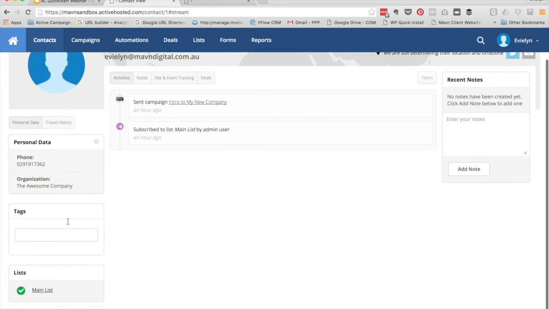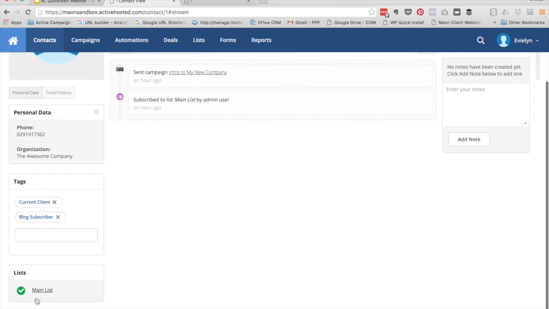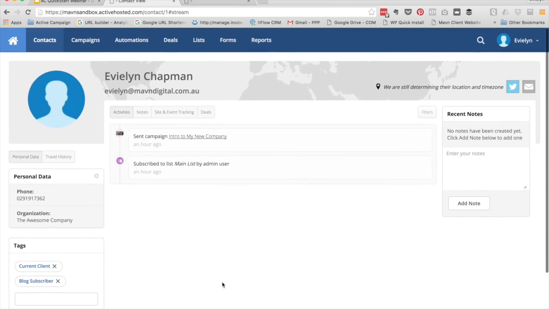You can add tags to your list. So this might be, as we put before, a current client. They might be a blog subscriber, that kind of thing. And so you can very quickly add people. And then if you want to also add people to lists, you can see which list that they're on. You can subscribe, unsubscribe. And once you have more lists, you'll have a little cogwheel up here that you can add them to any other lists. So that's very basic, adding the contact screen.